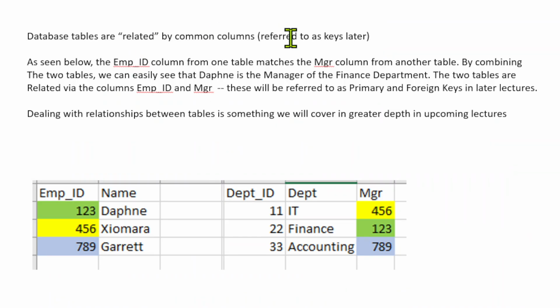Tables are related by common columns, referred to as keys, which we'll get into later. As seen below, we have an employee ID column from one table that matches a manager column from the other. These are two different tables, just to make this a little easier. I have an employee column and a manager column, and some departments. These columns, your manager and your employee ID, are a key pair. So these are our related tables.